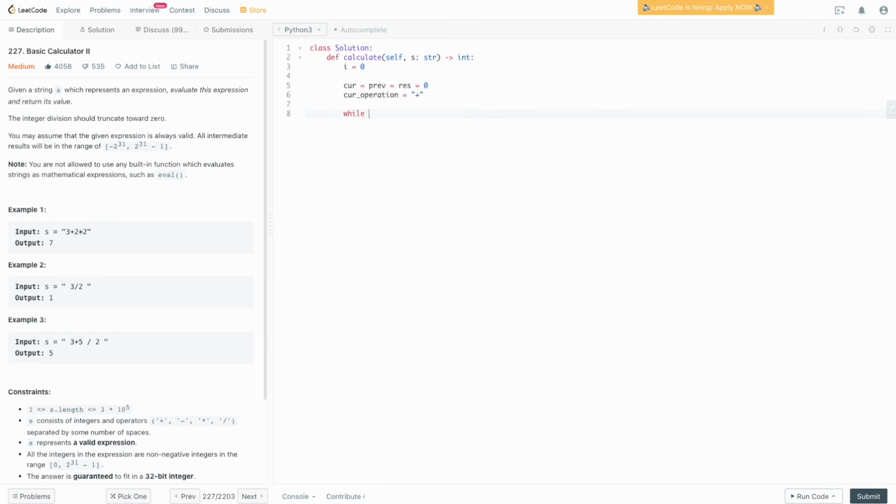So we're going to say while i less than len(s). What we're going to do is parse out the current character. So current character is going to be s of whatever the ith index is. And now there are 3 cases here. We could have a digit, we could have a mathematical operation, or, as you can see, we can actually have a white space.